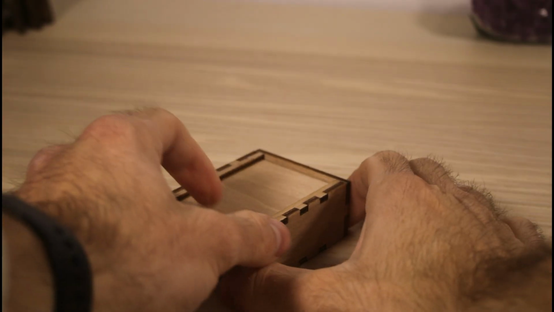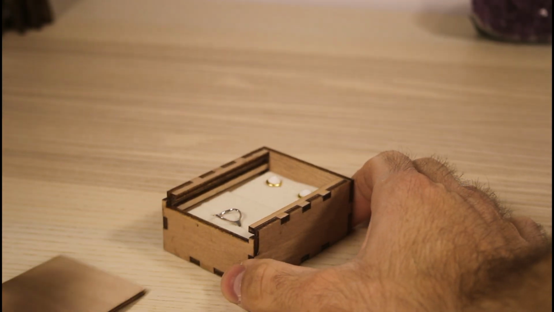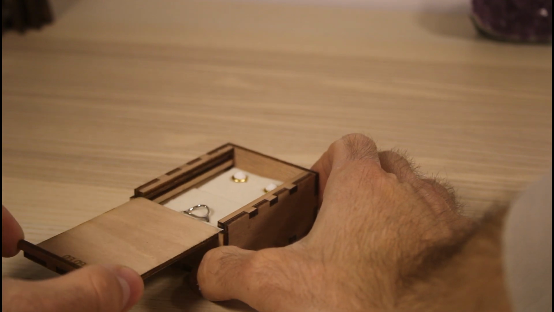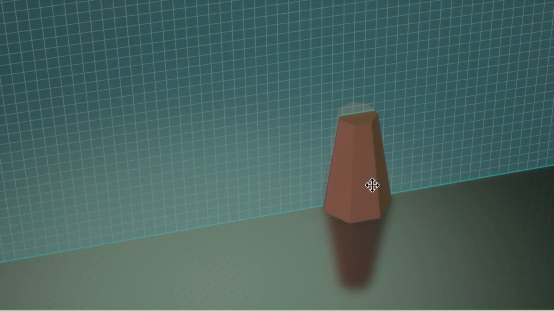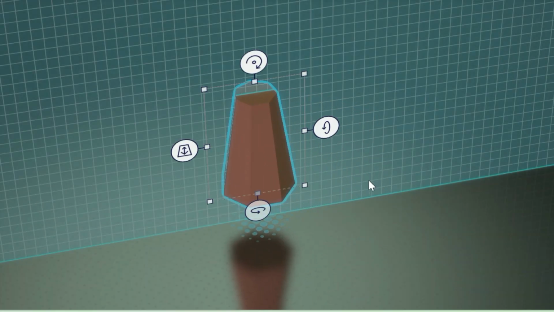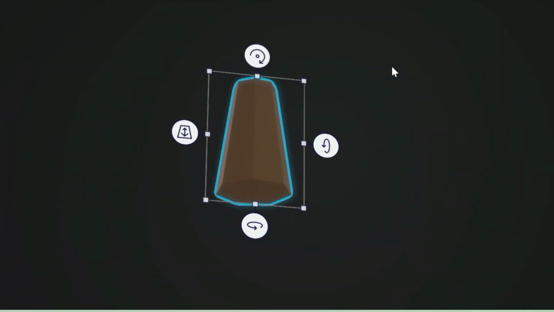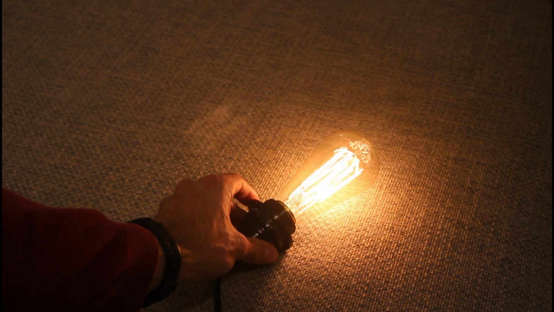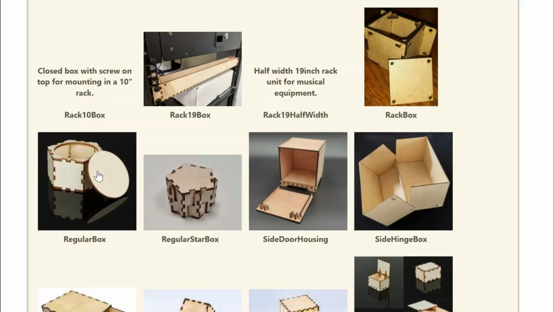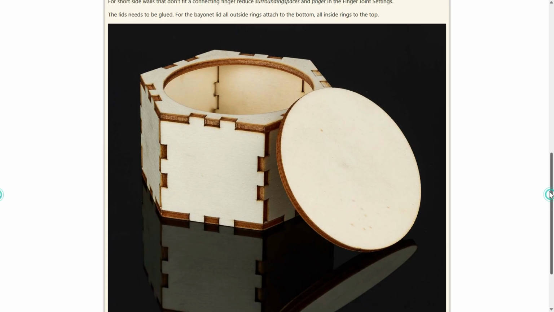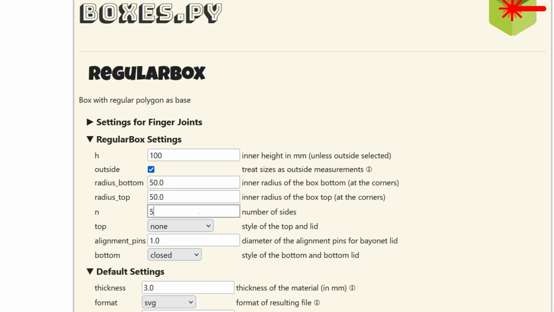I just resized the box using the generator and made a few changes, and within 5 minutes I had a new design ready. The last example I'll show you is a shade for a wall-mounted lamp. I wanted to make a tapered lampshade to fit this nice looking Edison bulb. I picked the regular box generator, which creates boxes with a polygon as base. I set the number of sides to 7 and the height to 180 mm.